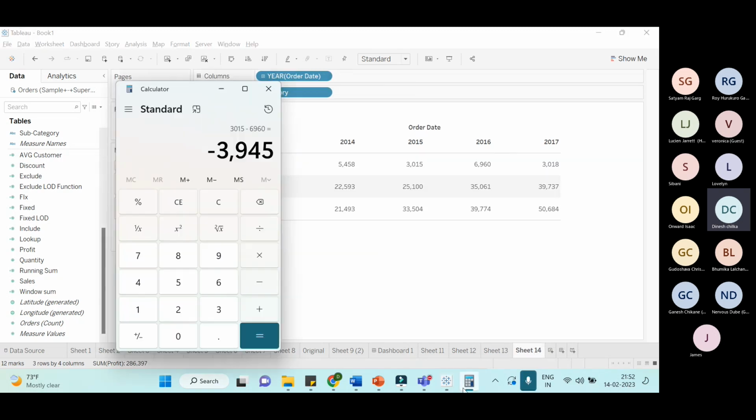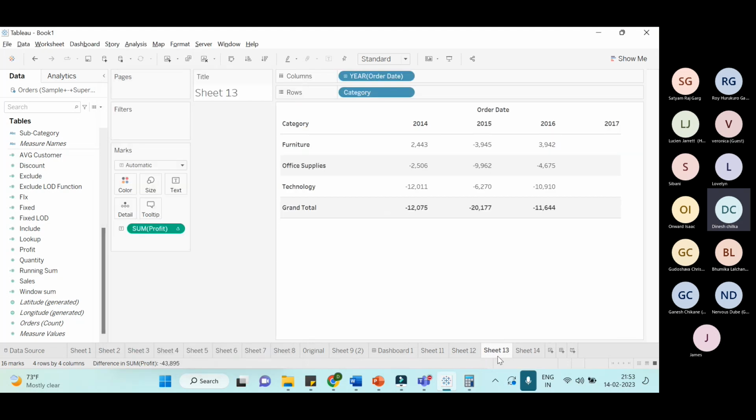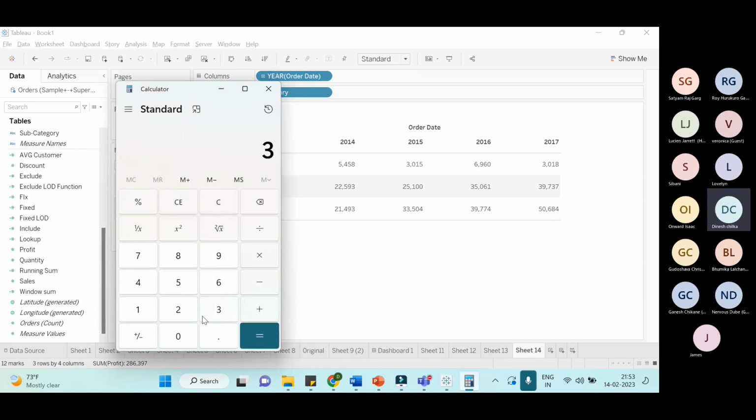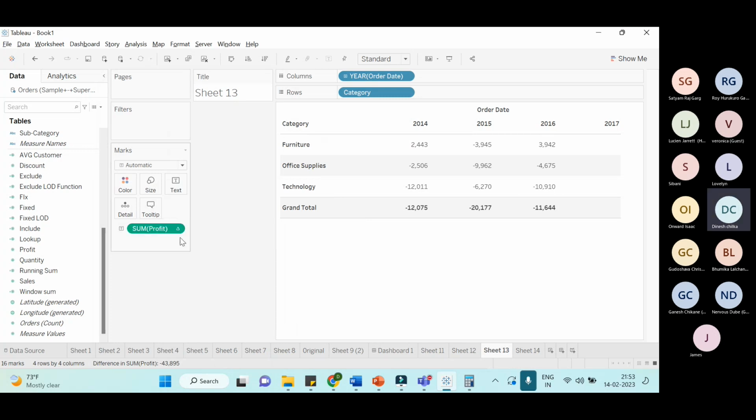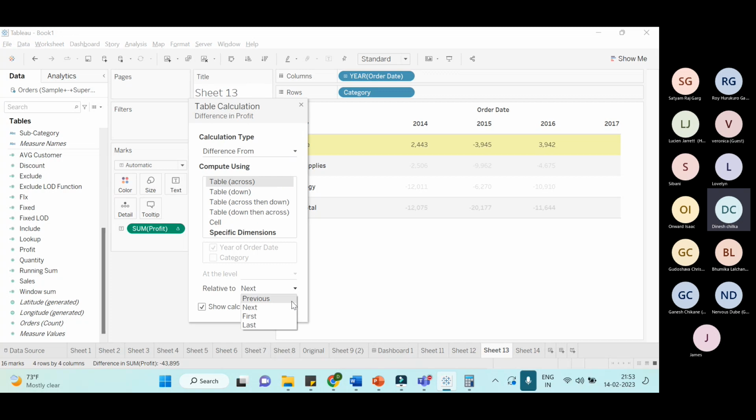Now what if we go to the calculation, 2016 minus 2017? 6960 minus 3018. Is it showing 3942? Perfect, 3942. Again, go to the next year, 3018. But after 2017, data is not there, right? Then how would it show numbers? As per my calculation, 2017 minus 2018, but we don't have data. So it will not show the numbers. Simple.